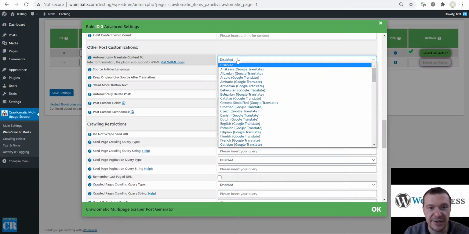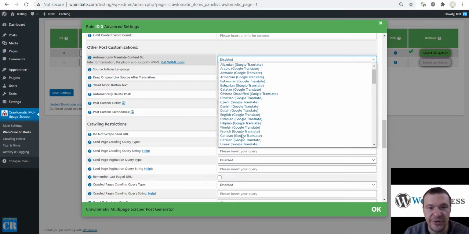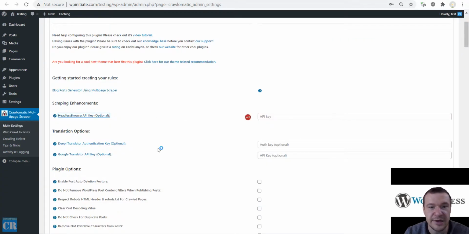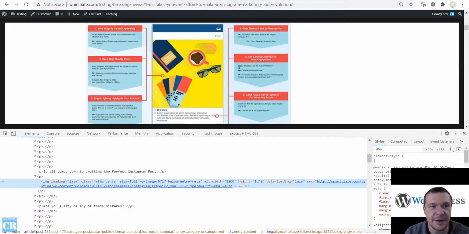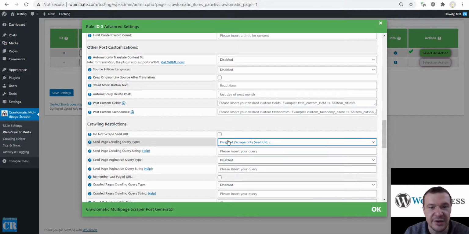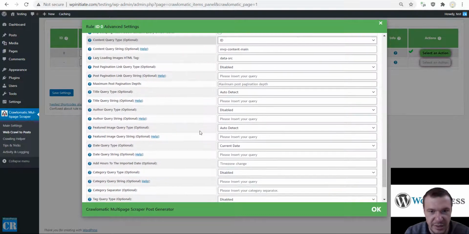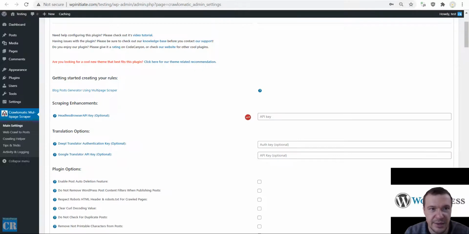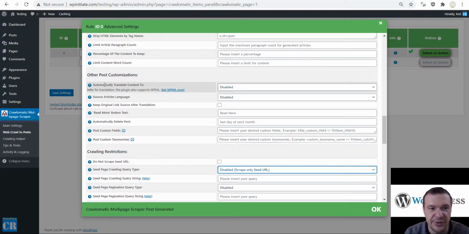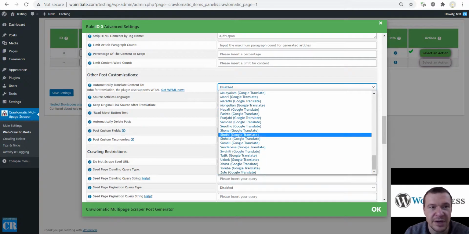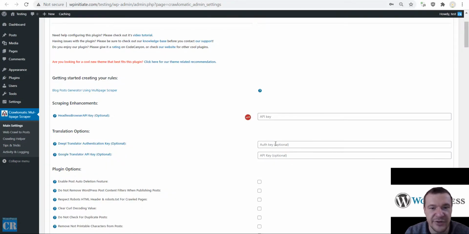Automatically translate content to any language using Google Translate here. You can also use DeepL translator if you add a DeepL translator authentication key here in the plugin's main settings. In this case, the DeepL translator will also appear in the translate settings field. So I got lost here. Where was I? Okay, so translate content. Also DeepL language options will appear here after you add a DeepL translator key here.